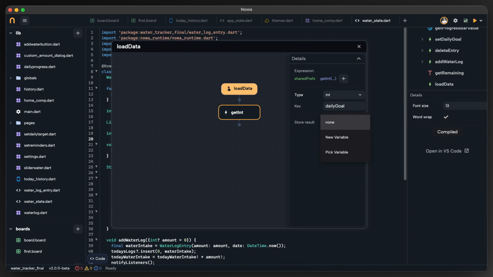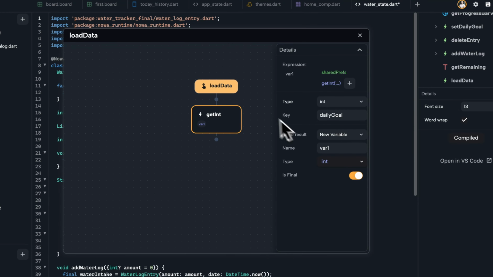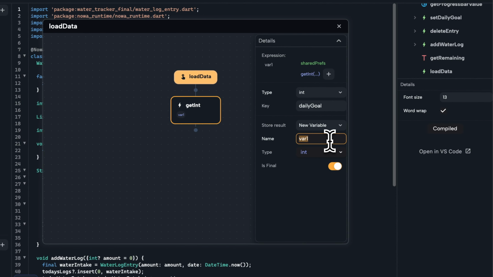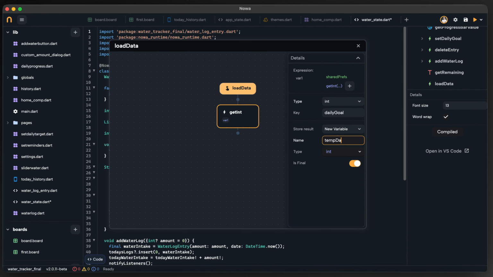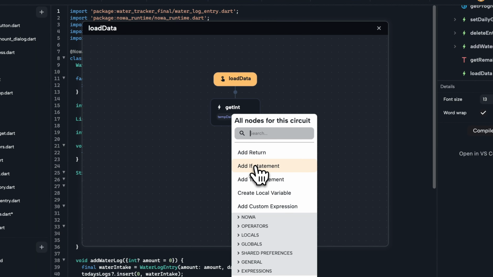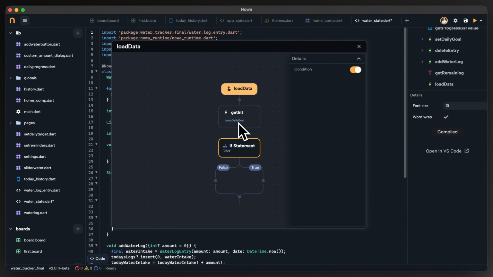This is just because of what I did in the last video, and I don't want to go back. But in the end, I can just simply go back to the expressions and handle when the daily goal is null. But because I want to keep the default value as it is, I will pick here a new variable. So I will store the value that I will get in a new variable, and I will call it, let's say, temporary daily goal. Now, what I will do next is I will use an if statement to check if this temporary daily goal is null or not.